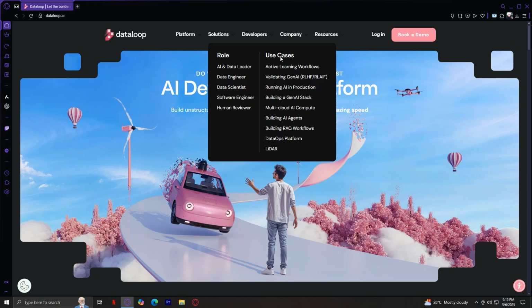Running in AI production. This use case is about managing the full AI lifecycle, from data to deployment. Dataloop ensures that once your model is trained, it can run reliably at scale. Building a Gen AI stack. If you're building with LLMs or other generative tools, Dataloop helps you create the data pipelines and feedback loops that Gen AI systems need to improve.